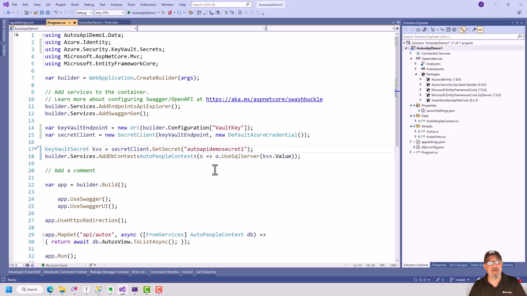What's an Auto API Demo Secret 1 is our connection string. And this is a standard connection string. So it's database equals, user ID equals. So it's exactly what you would use on any database.